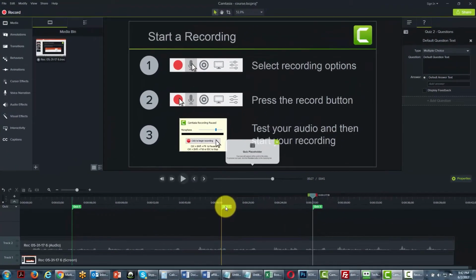So what we're going to do with each quiz is we're going to determine the properties of them. And you can do that in this area. You go to the properties. And if you want to do a multiple choice, fill in the blank, or true, false.